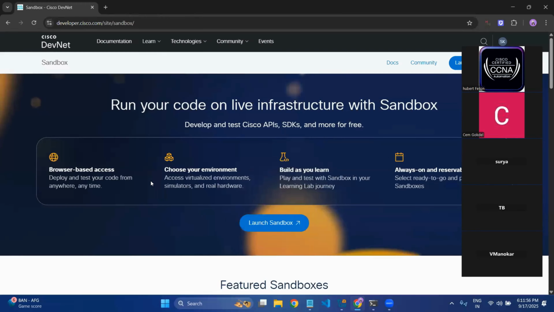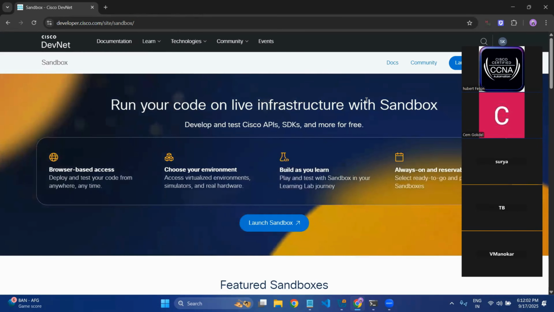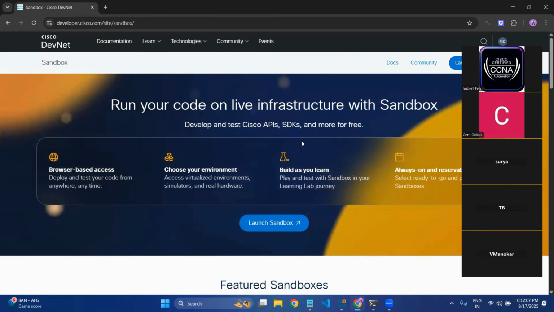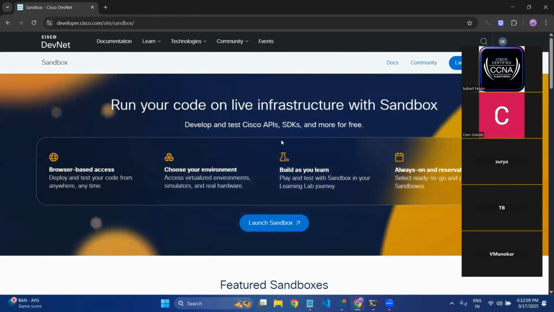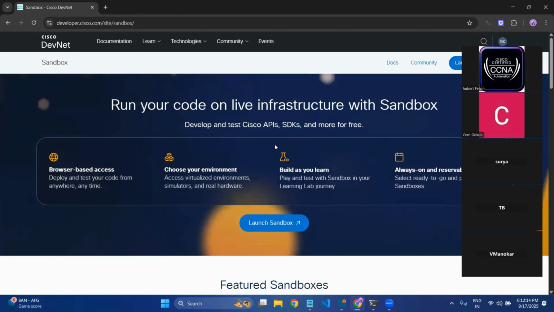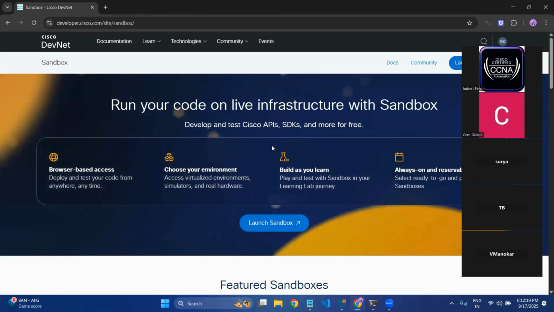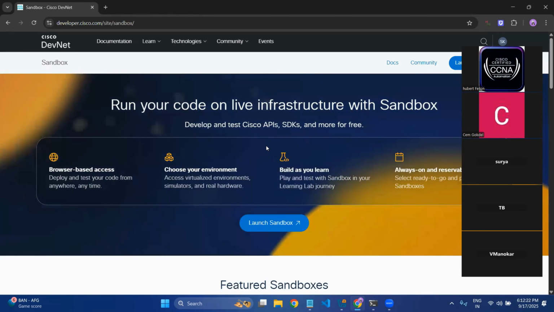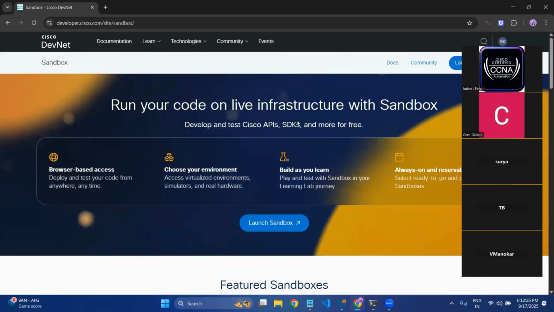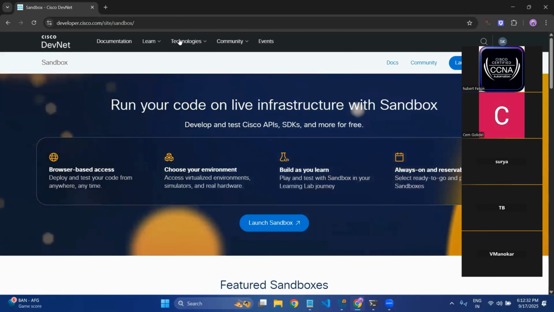Okay, so first of all, what a Cisco Sandbox is. Cisco gives you a pre-made virtual lab where you can test your APIs, and a virtual building system of your routers, switches, firewalls, and many devices. That's what Cisco does only for DevNet, in a very separate manner.